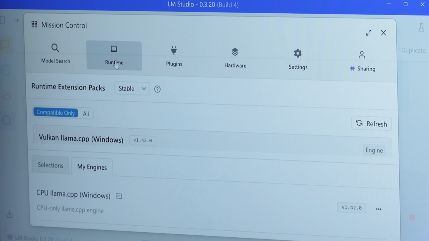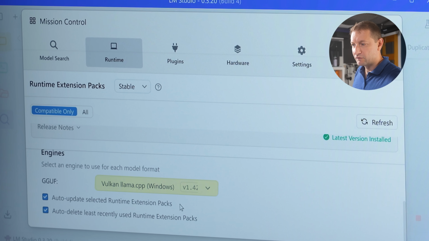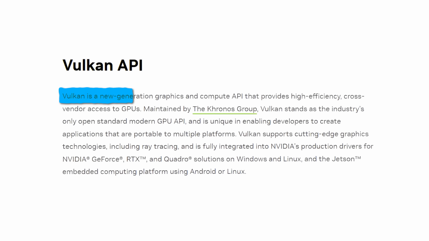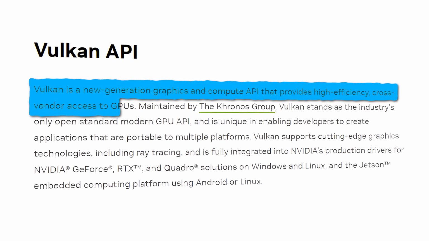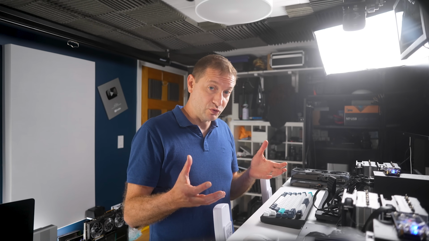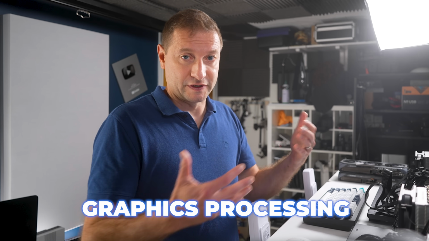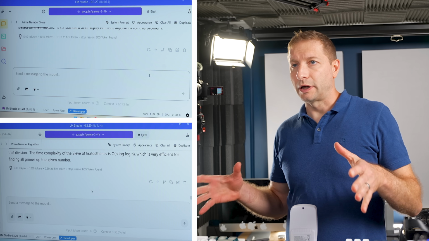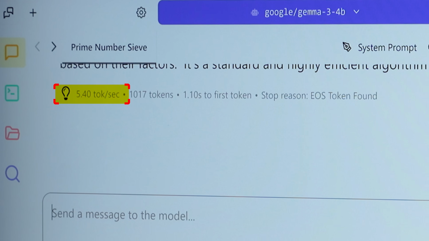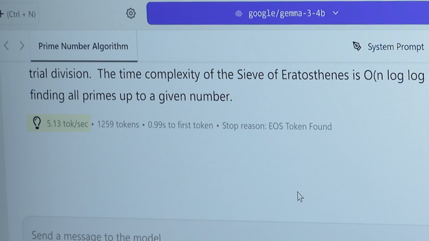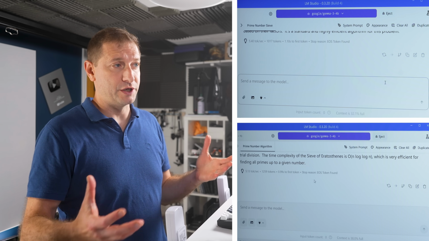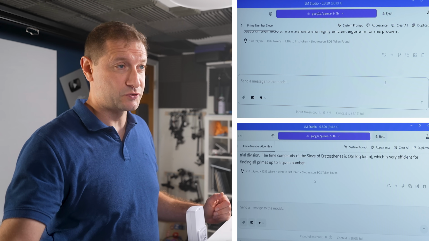If we take a look at runtimes in LM Studio, you'll see that Vulkan is selected. And Vulkan is a set of graphical programming APIs, so you can use the GPUs to do parallel processing, to do the graphics processing, and it's cross-platform. So this will work on Linux or Windows. All right, we're pretty close. So we're at 5.4 tokens per second here and 5.13 here, with a slight variation of the number of tokens generated, but that's within the margin of error.